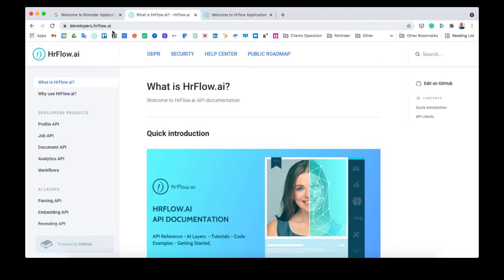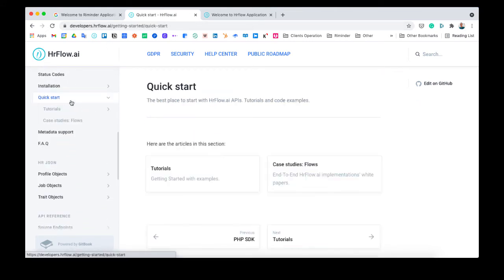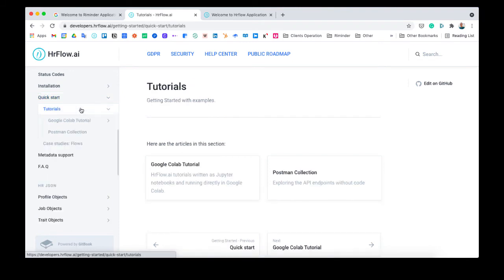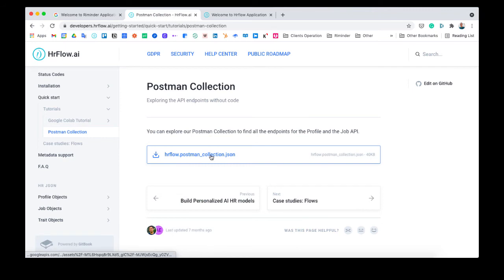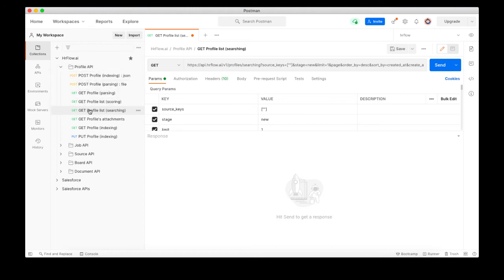First, go to developers.hrflow.ai and download the Postman collection containing all the endpoints of the HrFlow.ai API. Open the collection in Postman and go to the Profile Searching endpoint. You will need to specify the API keys and username in the headers section.